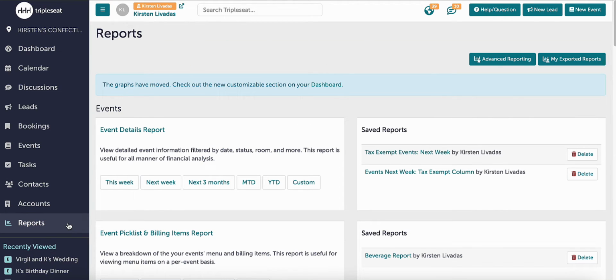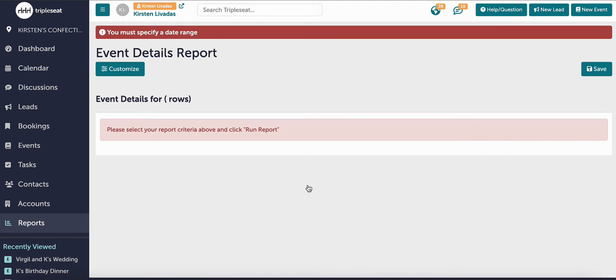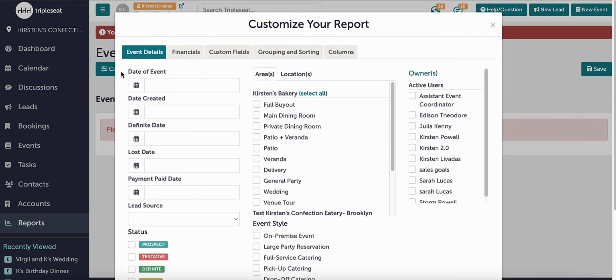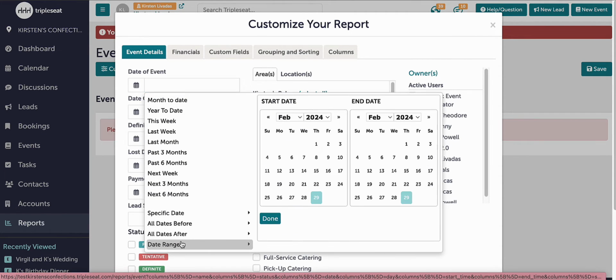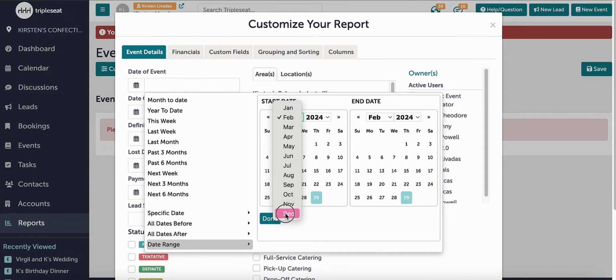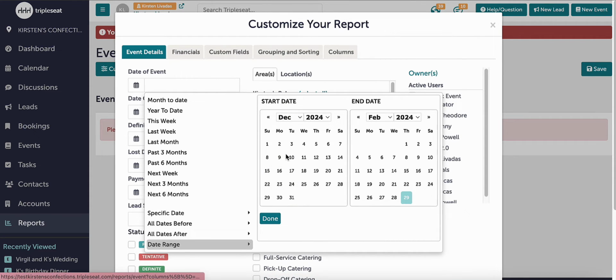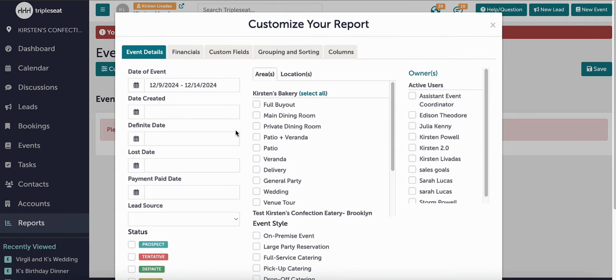I'm going to go over here to the reports, and we're going to utilize an event details report. I'll go ahead and click Custom and Customize. We're going to utilize our Date of Event section and click a date range. We'll go into December of this year, and we will go to the 9th all the way to the 14th. I'll go ahead and click Done.